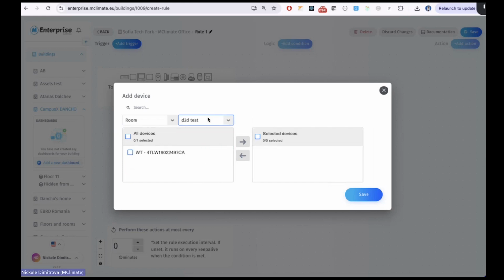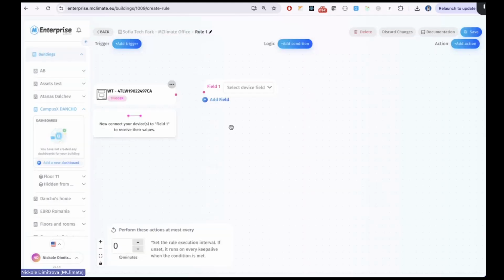We don't have devices. Okay, here we have D2D test. Okay, device to device. This is a functionality for the devices. It is coming soon. You can control one device from another one directly without the use of software or hardware, just the device itself, the firmware, but you don't need anything else. They can be set up directly together. But yeah, okay, I'm going to use this device, wireless thermostat. Let's see what we can do.